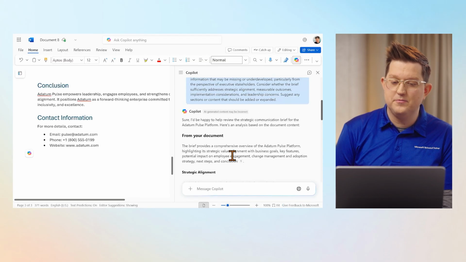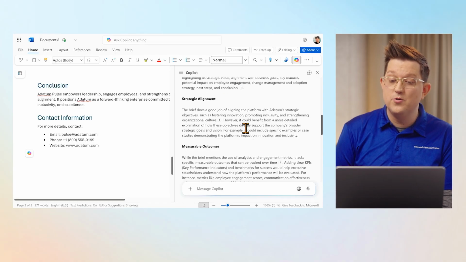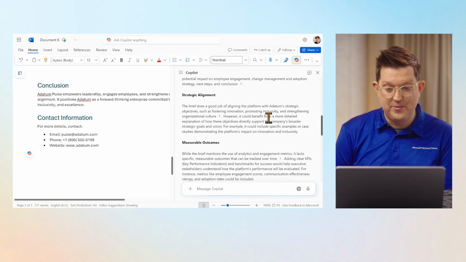All right, first of all, the brief has a comprehensive overview. That's good. It's done a good job of aligning the platform. I'm happy with that.